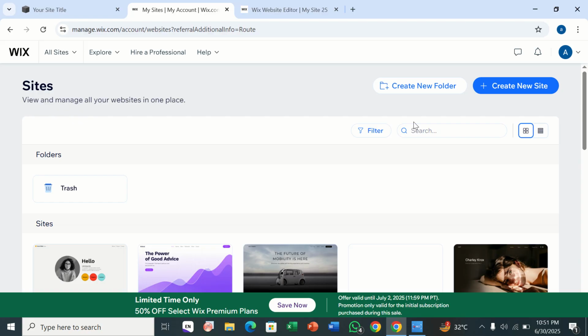Okay. So first things first, what you need to do is go to wix.com. There you need to log in or sign up. You are going to use a suitable email or your Google account, and this is the dashboard that must appear on your screen.